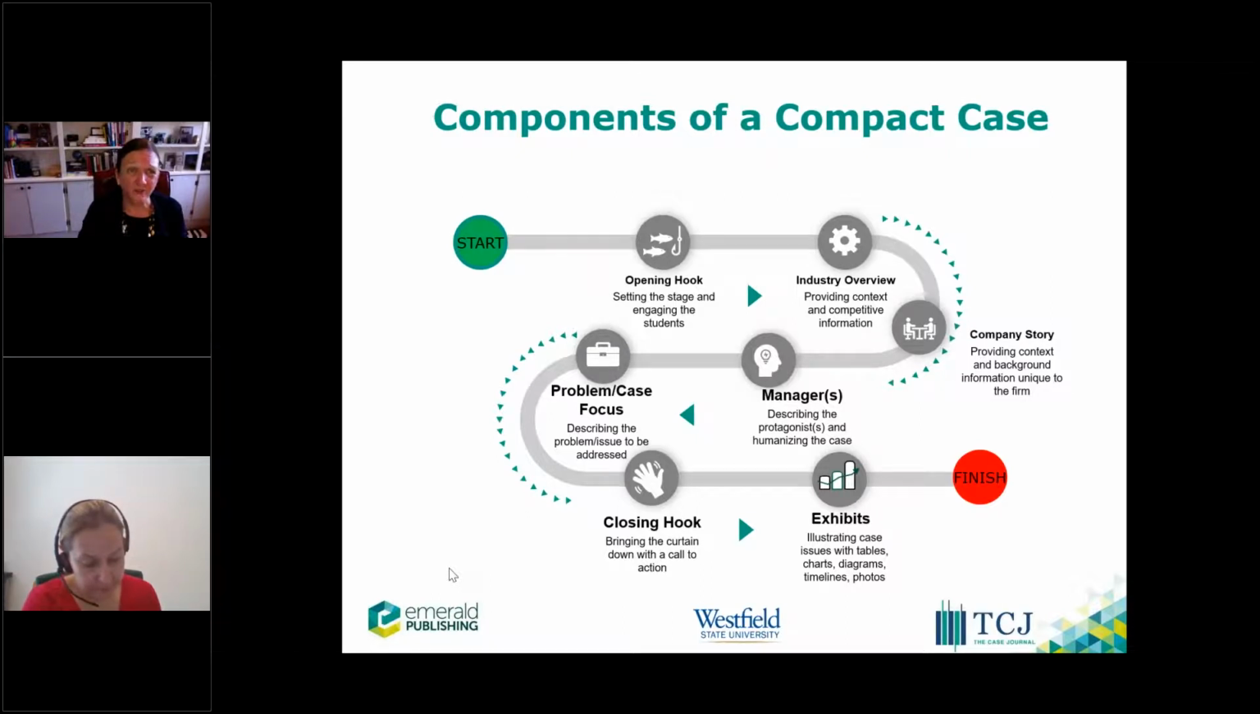because, again, you don't really have a lot of narrative words to spend on things that aren't important to the issues. So you want to choose things and make them as appealing to students as you can so that they actually look at the exhibits and consider the data in the exhibits as part of their raw material that they're using as they analyze the case. And that's basically a compact case.